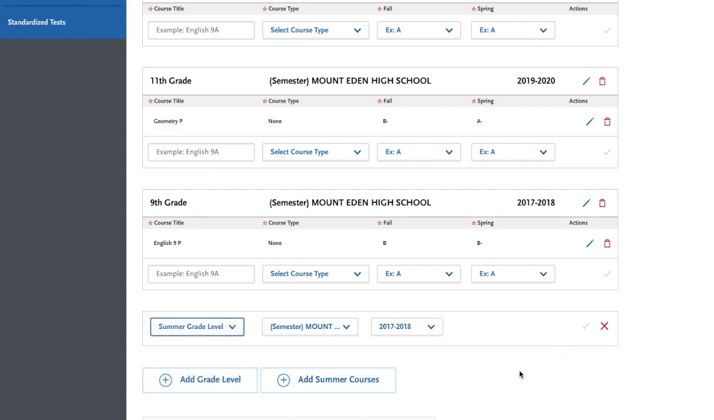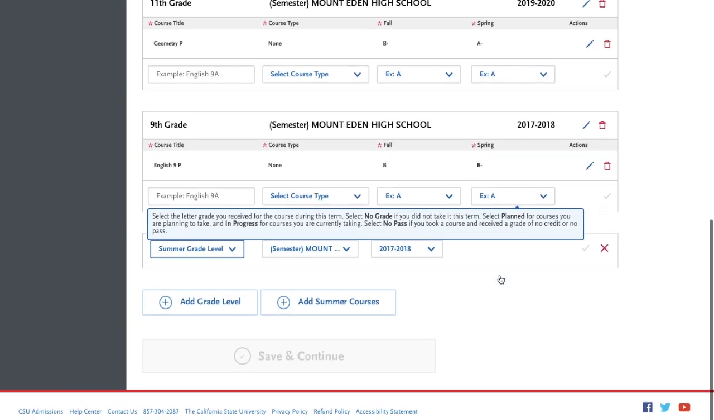So for example, if you wanted to get ahead, let's say you took Algebra 1 ninth grade year and in the summer you wanted to take geometry so that starting 10th grade year you could go straight into Algebra 2. If that's the case, then you can go ahead and add the summer course. But if you took a summer class to make up for a class that you had previously failed, then you do not need to add a summer course. You just replace the passing grade with your original non-passing grade.